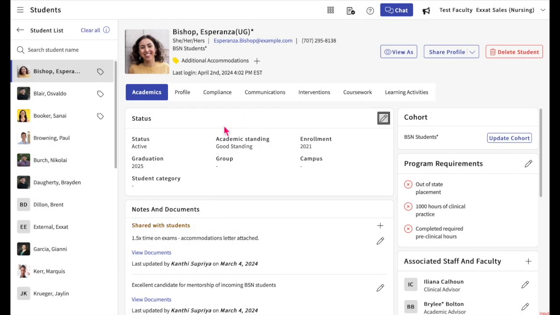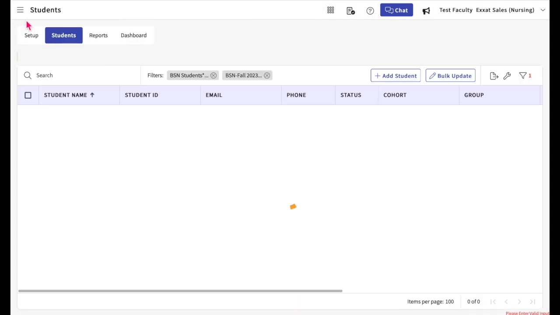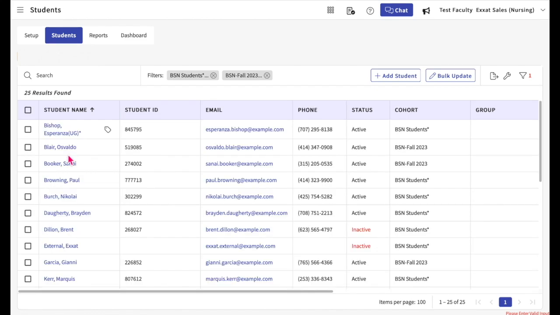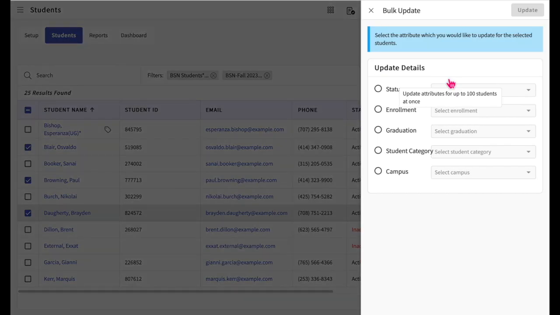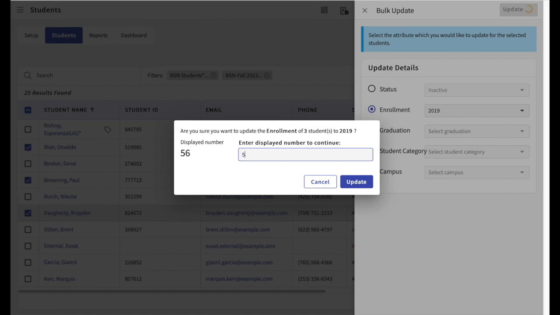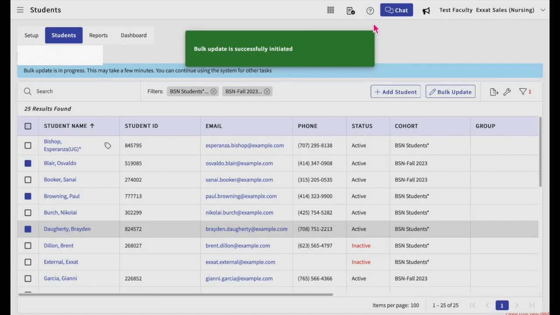In some cases, you may want to update the information for a group of students. For example, if multiple students are switching from attending courses at one campus to another, you can make these changes to student attributes for multiple students at a time using the bulk update feature. To bulk update student attributes, select multiple students and click the bulk update button. You can then select the attribute you would like to update, then choose the value of the attribute you would like to assign to each of the selected students, then select the Update button. You will then confirm you would like to update the information for these students.